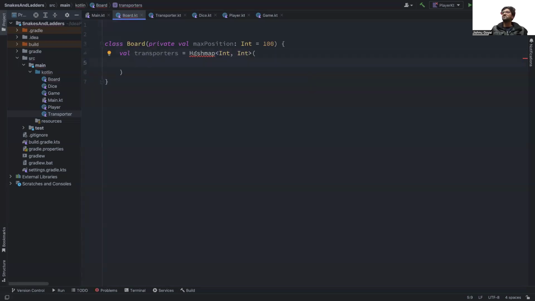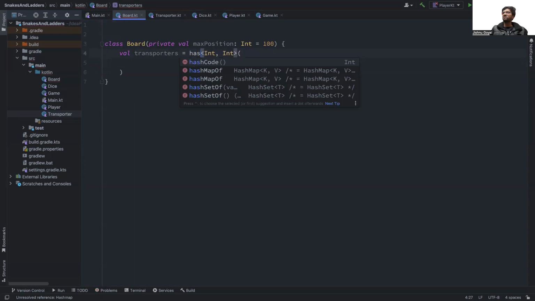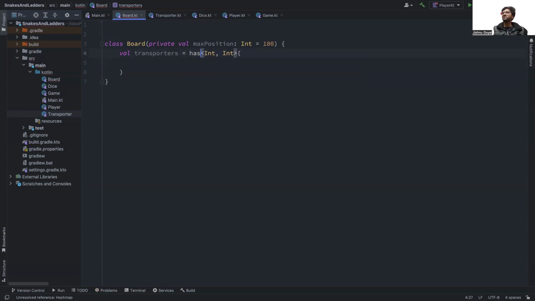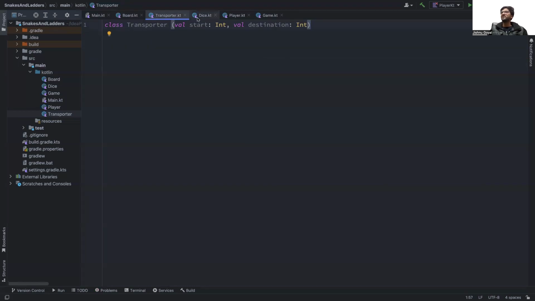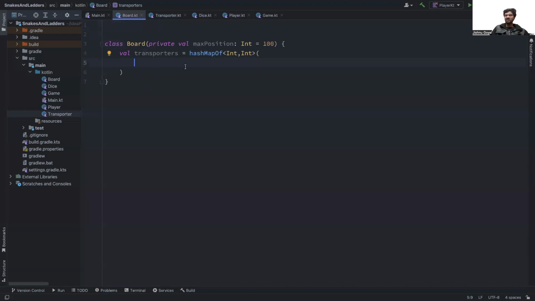So what's the problem? Hash map of, okay, in Kotlin we declare it this way, hash map of something comma something. Okay, I will have to declare a type int comma int. Okay, now our hash map is ready. We did not need this transporter class. We are just creating a hash map. Okay, this is easy stuff.